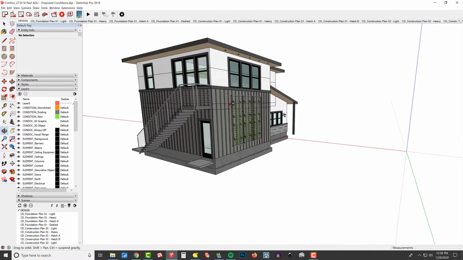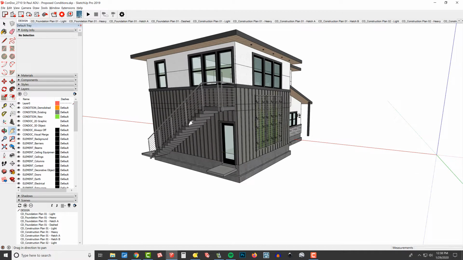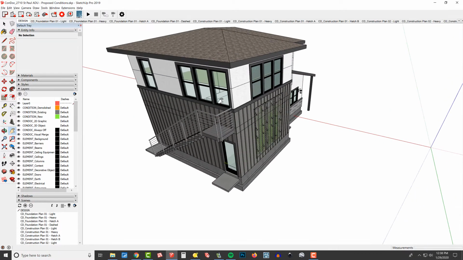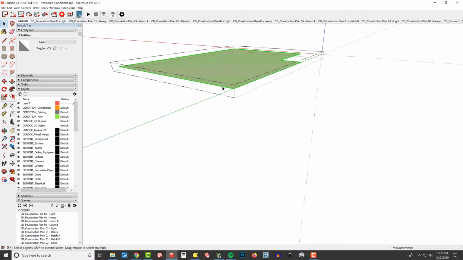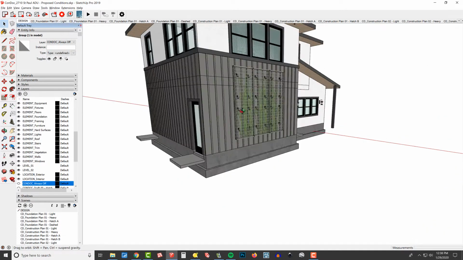One other layer I want to turn off is the always off layer. You can see that we have this option for a staircase on the outside, and also some of my square footage calculations are running in here as well. So, for instance, this is on our always off layer, so I'm just going to turn that off.